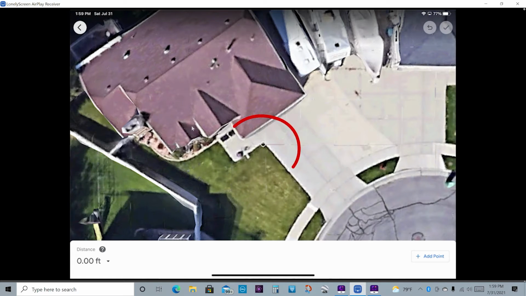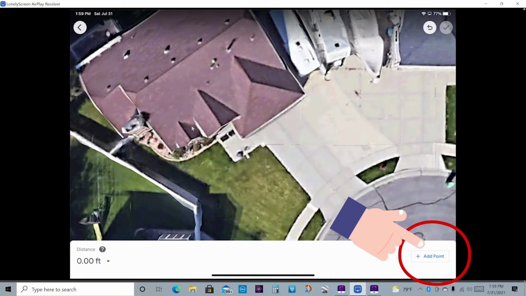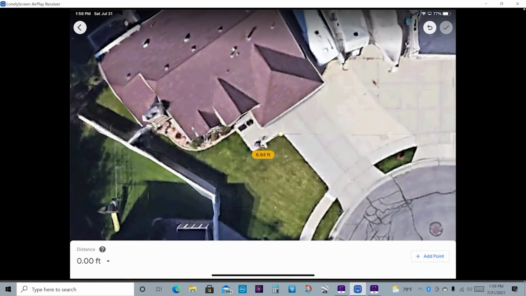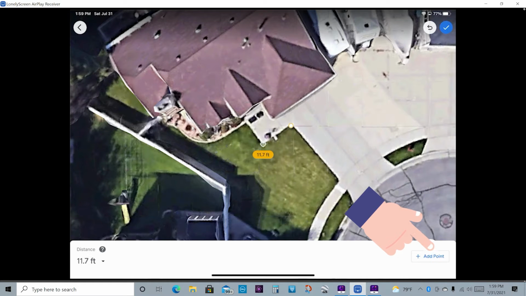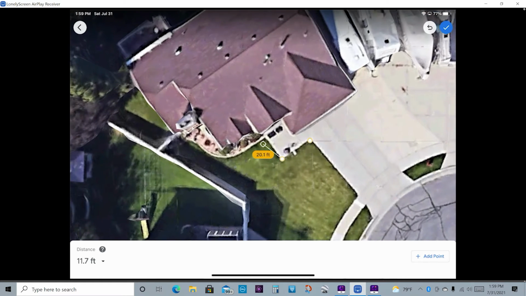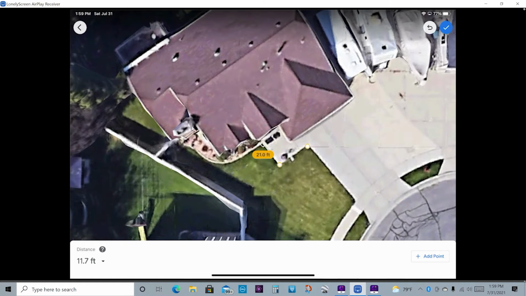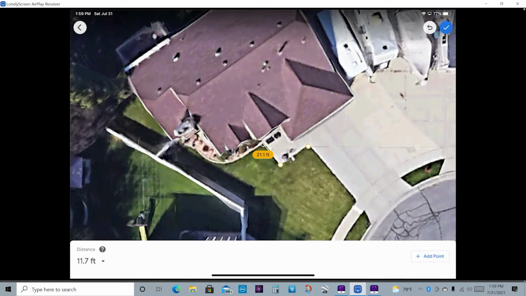So we have just put the circle where I want to start. Bottom right corner is the Add Point button. I'm going to click it. A white dot just appeared. I'm going to come over here to this corner. As you can see, that's 11.7 feet long. I'm going to add another point. I'm going to come back towards what I'm assuming is the front door. That's 21.1 feet. Add another point.